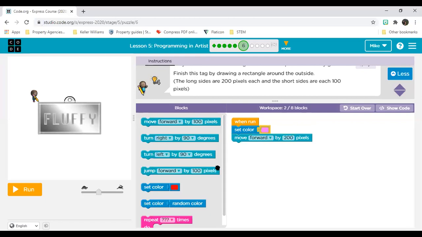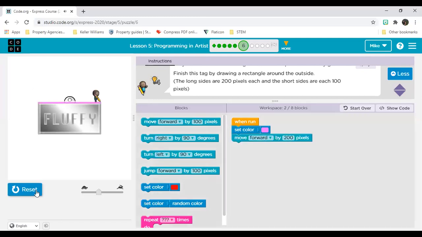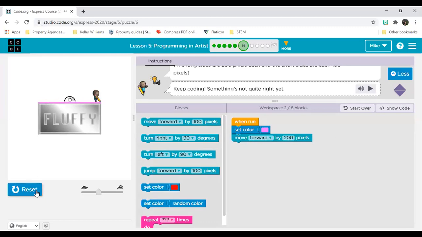And which way am I going to turn, guys, once I get to the end of my line? Let's run that so you guys can see. There we go. So I want you guys to quickly tell me, which way am I going to turn? Am I going to turn left by 90 degrees or right by 90 degrees?